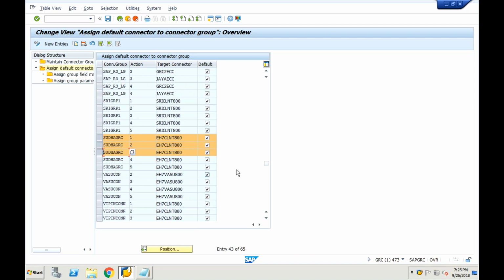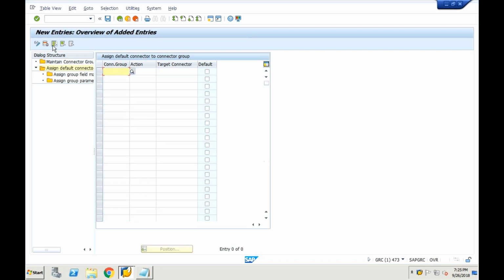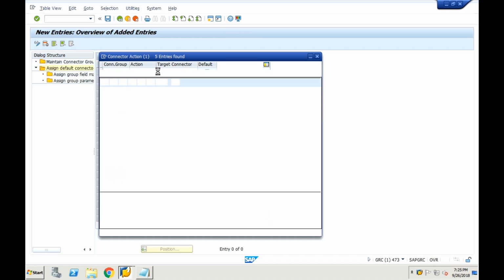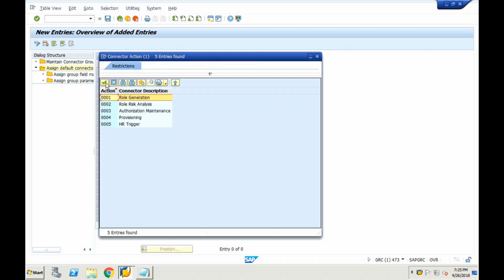Okay. No problem, just click on new entries. Sudha GRC1. GRC1. No, that is one. This is the connector. Okay, action one.